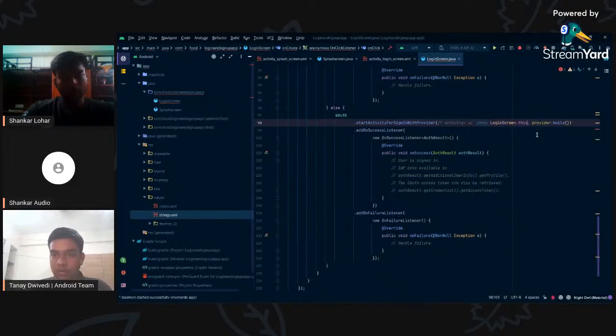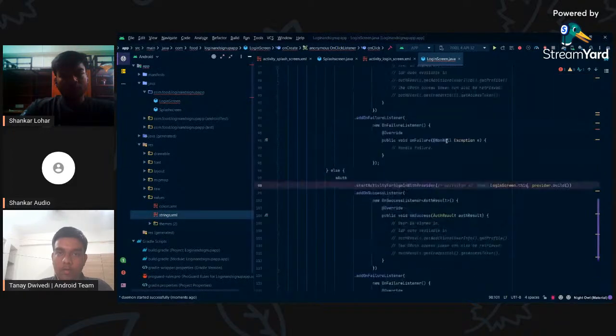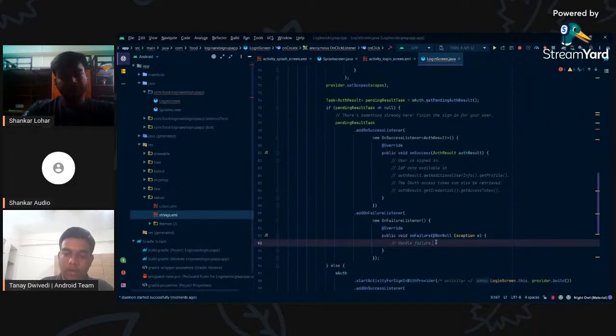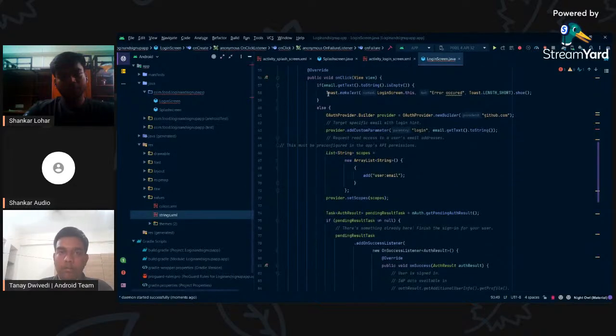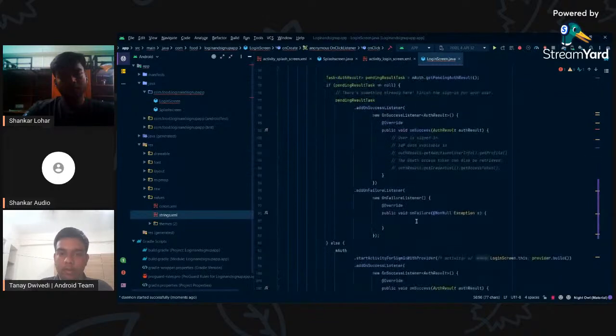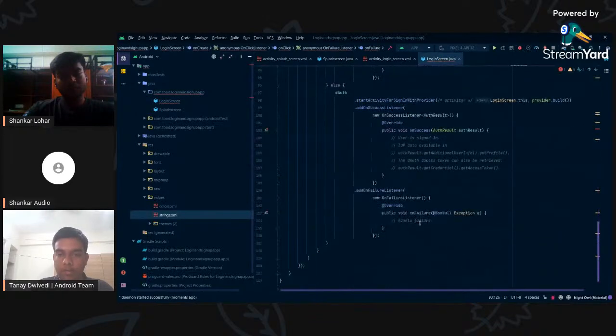Here we will change the FirebaseAuth name as auth, and we will remove this to LoginScreen.this to LoginScreen. Now we will handle all the errors. So if we handle errors, we will give the toast that error occurred. So we will copy it here and just paste it here. Simply we will do like this here also, like this.